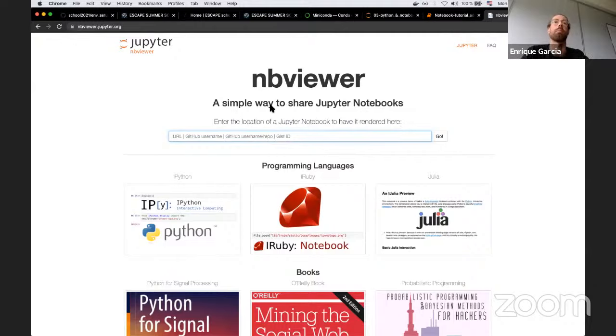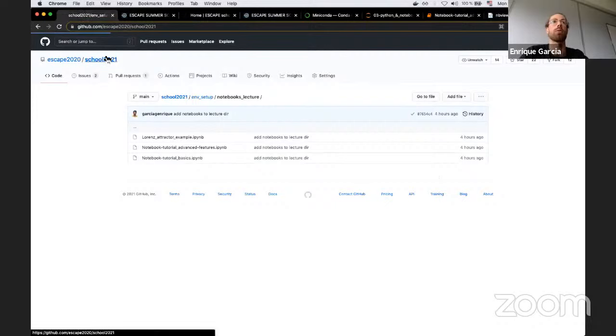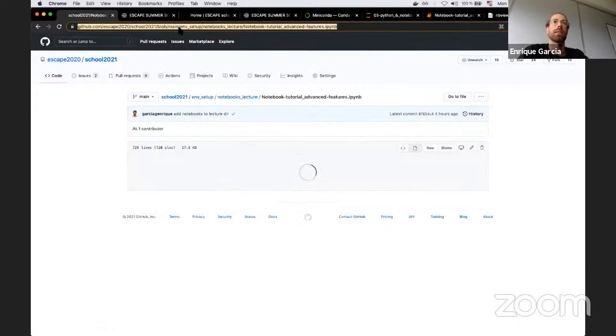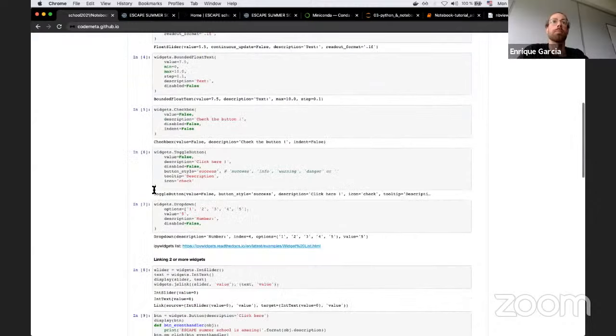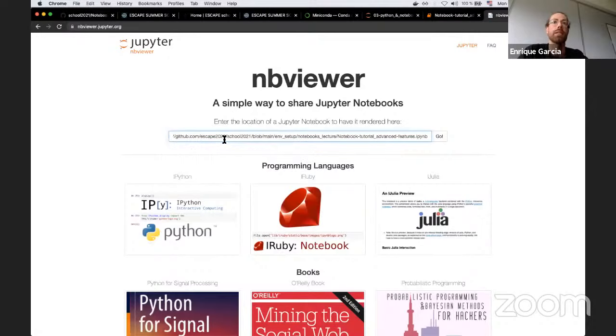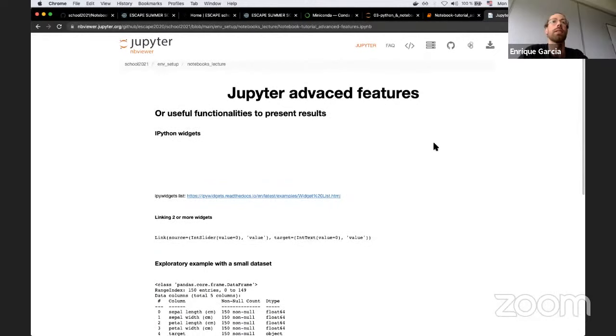So for example, we can make an example and go to our ESCAPE 2021 school. Click on the advanced features that we just saw. Copy, and we'll see how everything is displayed here. We can go to the nbviewer and paste this link, and basically we will see the output of the Jupyter notebook transformed into HTML.